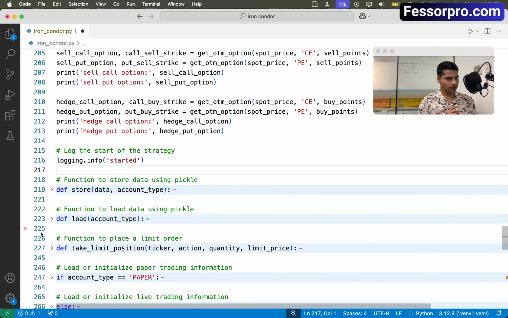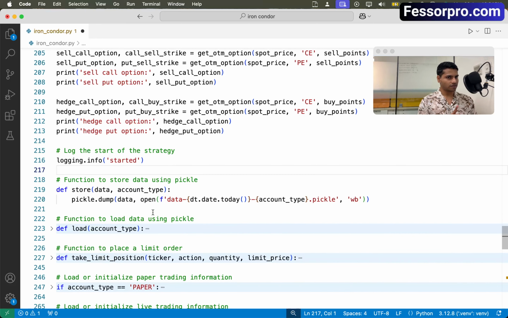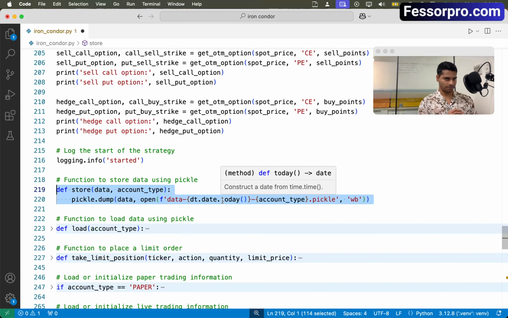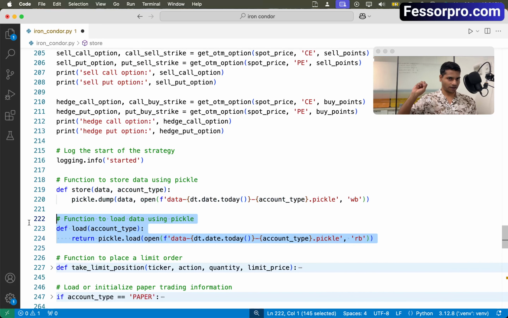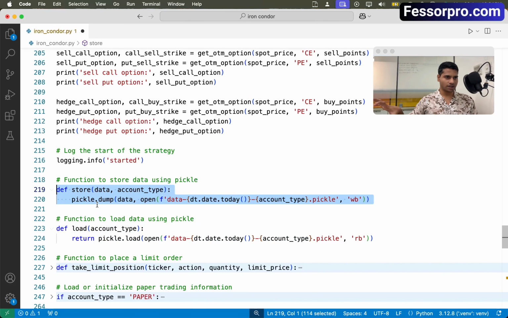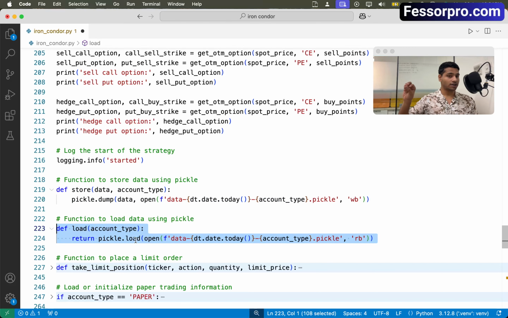Okay. Then what I have done, I have created 2 functions. One is store function and one is load function. Store function will simply take the data, whatever data you have, and save it in a pickle file. And load function will simply look for the pickle file. If the pickle file is there, it will read the data from the pickle file. Okay. Basic function, I'll repeat. The store function will store the data into the pickle file. Load function will read the data from the pickle file.